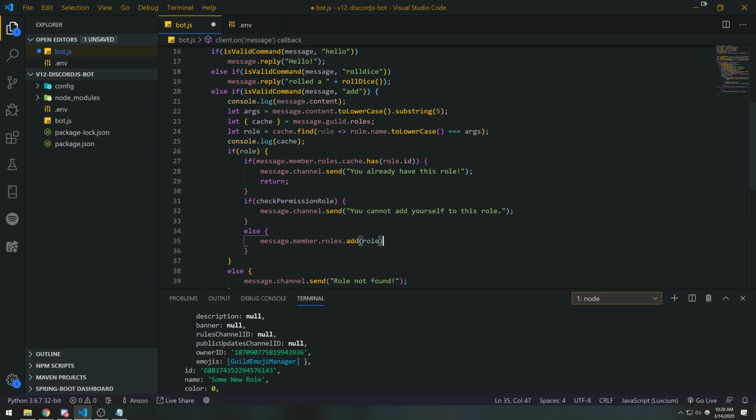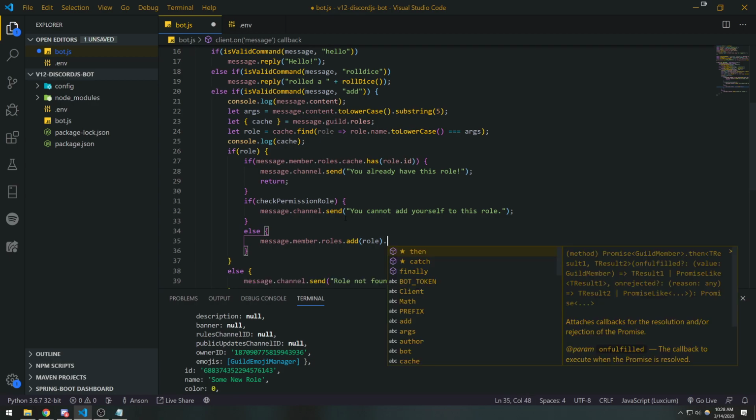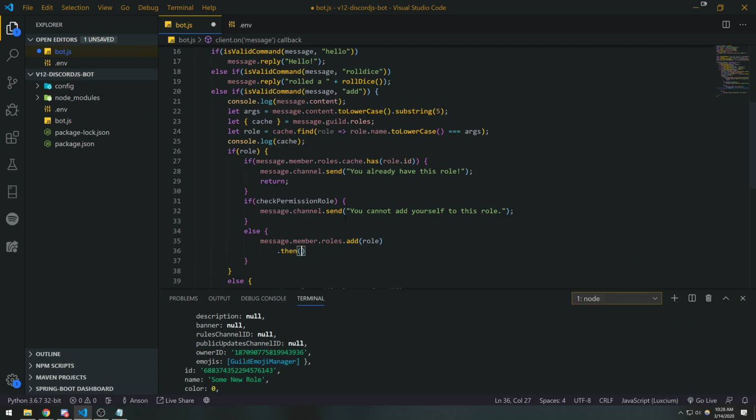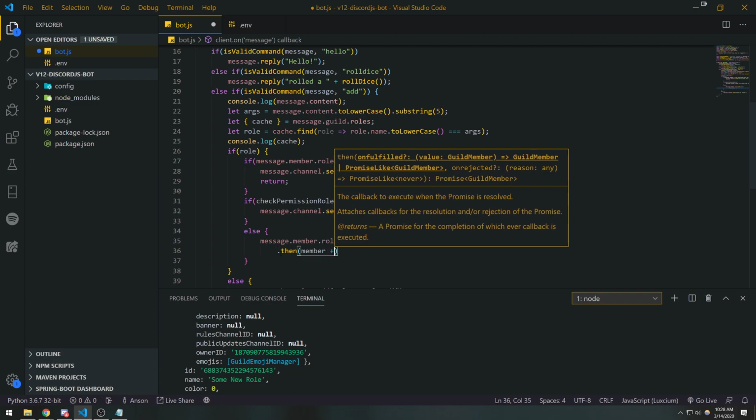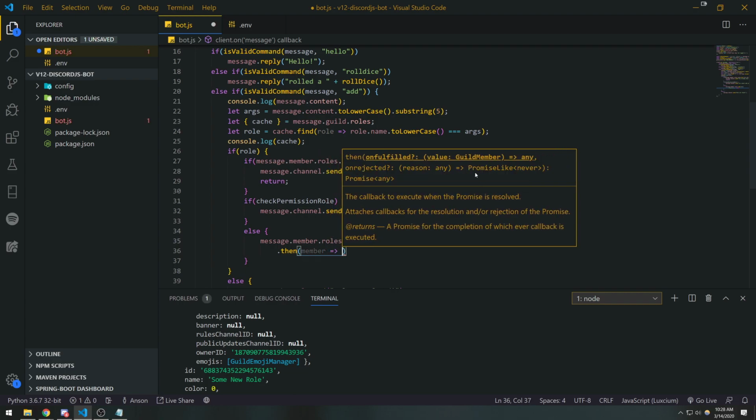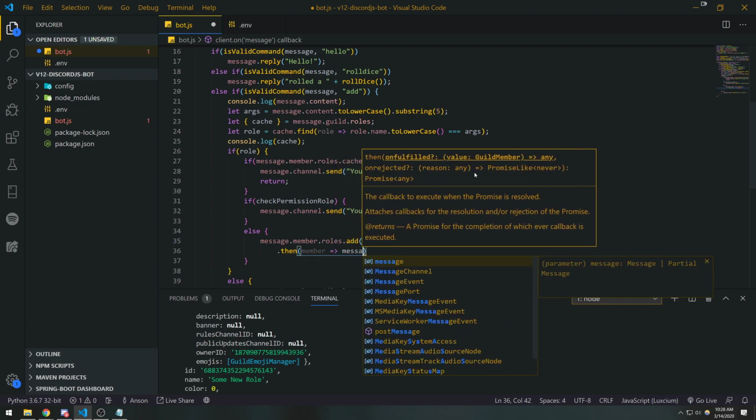One thing I will mention is that the add function returns a promise, so I will handle this promise just to be safe. The only thing I need to do is say .then. If the member was successfully added to the role, it takes in one parameter. The parameter resolved from the promise is the member object, but I'm not going to do anything with it, so I'm just going to send a message.